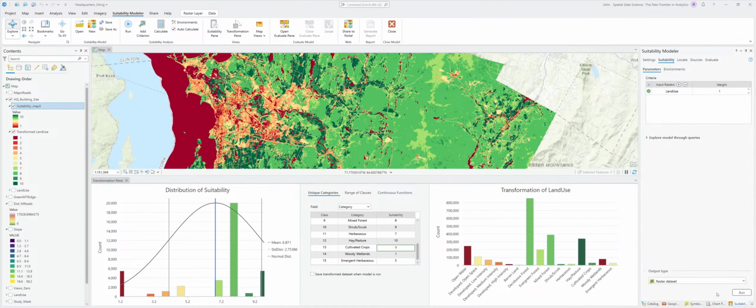So let's go and save our map so that we don't lose things. Software always teaches you to save as you work. Okay, so that was one. You saw how to transform a categorical layer into the suitability we want.